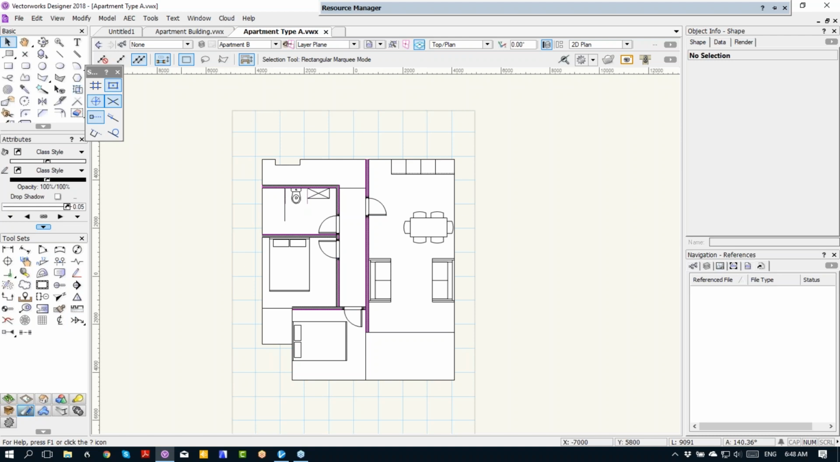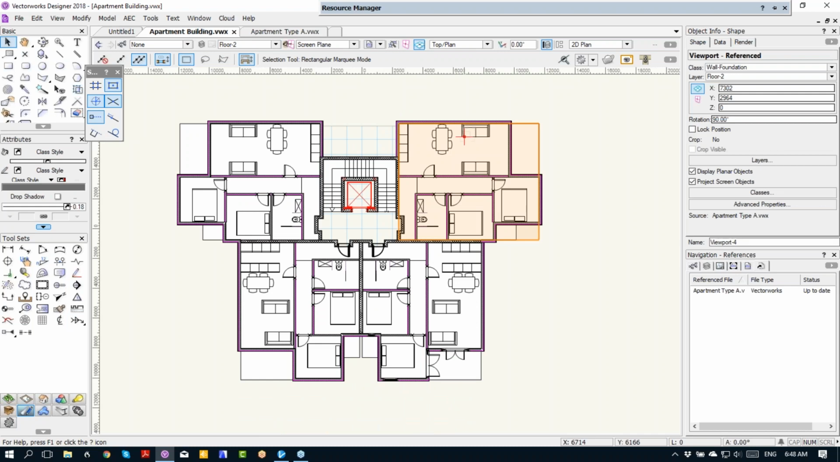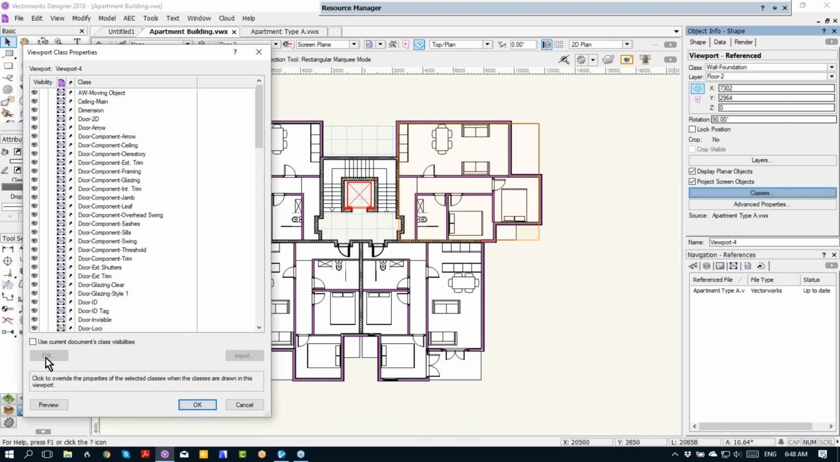Because one of the things you can do with the design layer viewport, I think this is my design layer viewport here, is when I go to classes, one of the options is to use the document's class visibilities. What this means is, if the class furniture is turned off in my navigation palette, this dialog box will not use classes for each design layer viewport. It'll use my navigation palette for the classes, and it'll turn them all off. So maybe that's a better way of doing that multiple development.